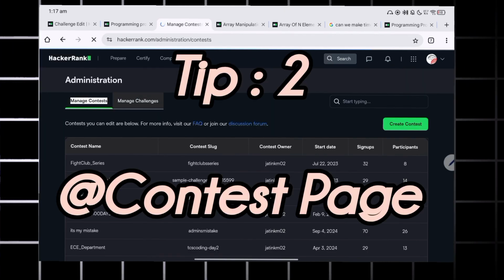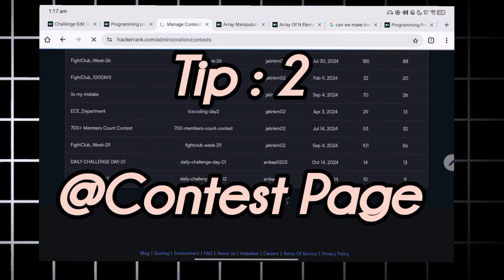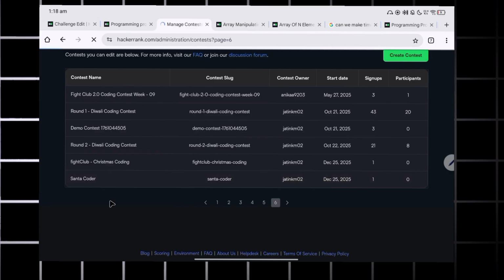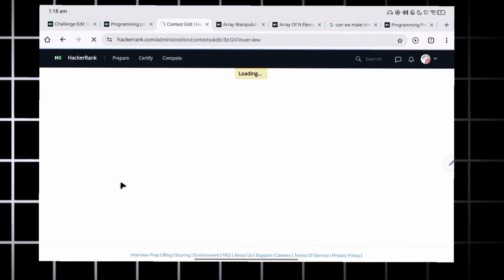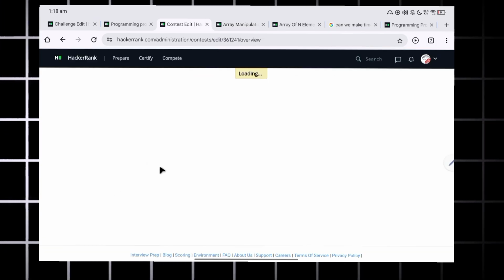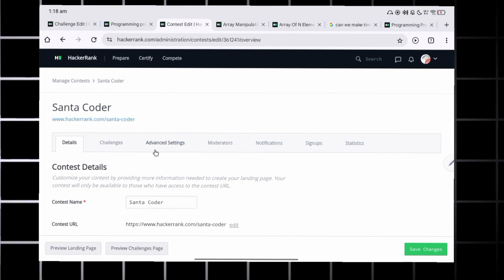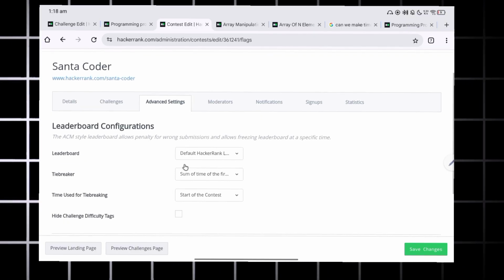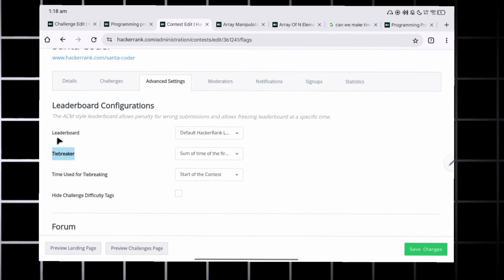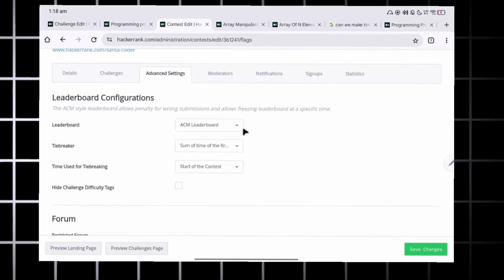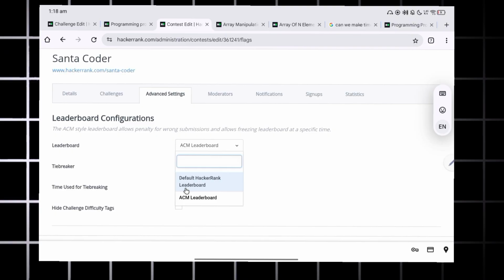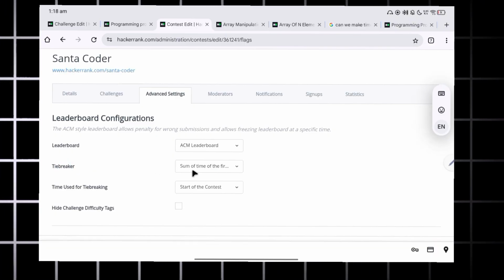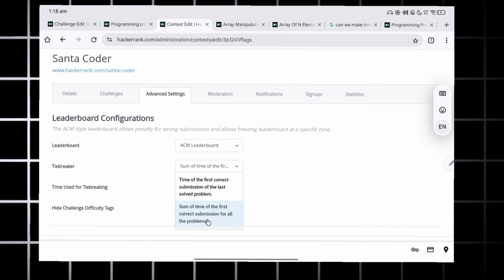And in the contest page, go to the last contest that we created. This is the contest that we created. And here you can find advanced settings. Go to advanced settings. Here there is an option known as tiebreaker. Okay, I can show you. This is the default one. I will show with ACM. So in ACM you can have this tiebreaker and all. Let me show you tiebreaker.